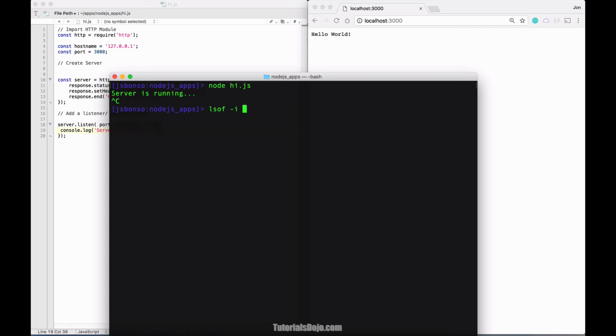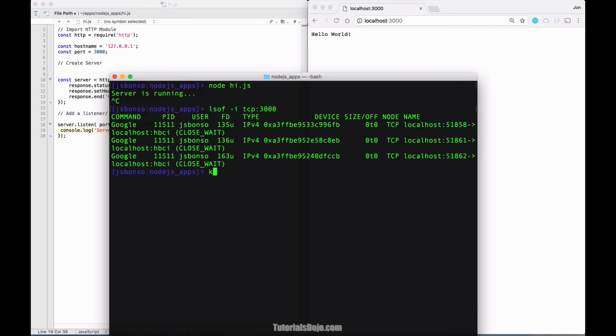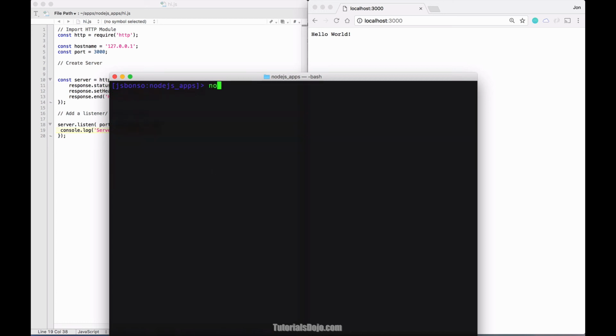So I really recommend using Nodemon. Let's see. Again, I'm going to remove this one and kill the port. In this case, I think the Node.js instance is already dead. Only the Google instance remains, so I think that's safe. But in this case, instead of just using node, I'm going to use Nodemon. To do that, you can just do nodemon hi.js, and there you go.